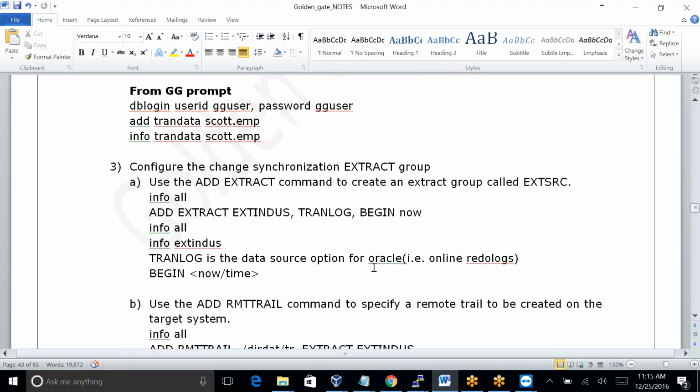The third step is to configure the change synchronization extract group. We decided the name as extract India US. Why I use this: the first 3 characters are for the component type. Since it is an extract, I use ext. The next 2 or 3 characters represent the source machine, that is the India database, and the next 2 characters are for the target machine. US is the target machine.